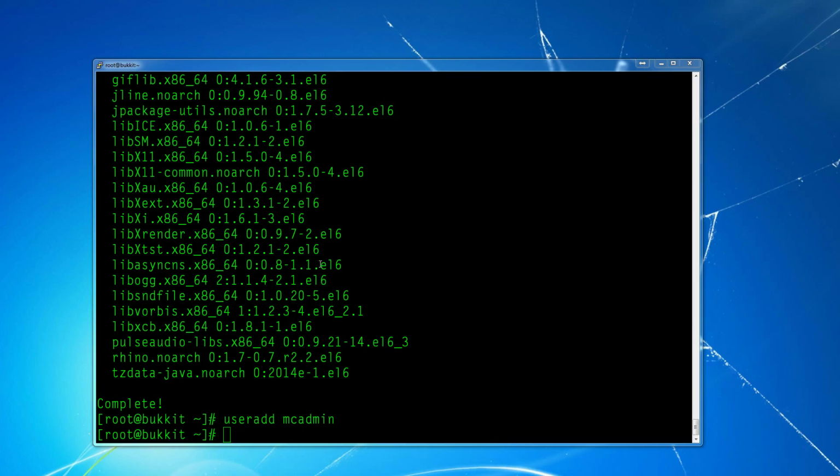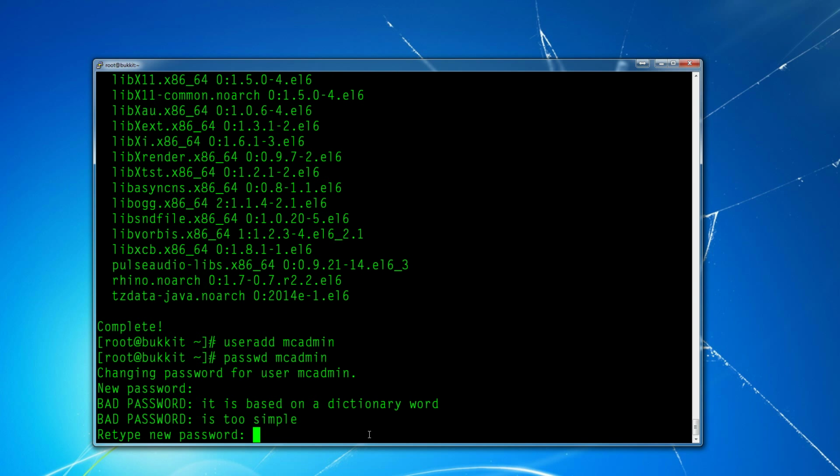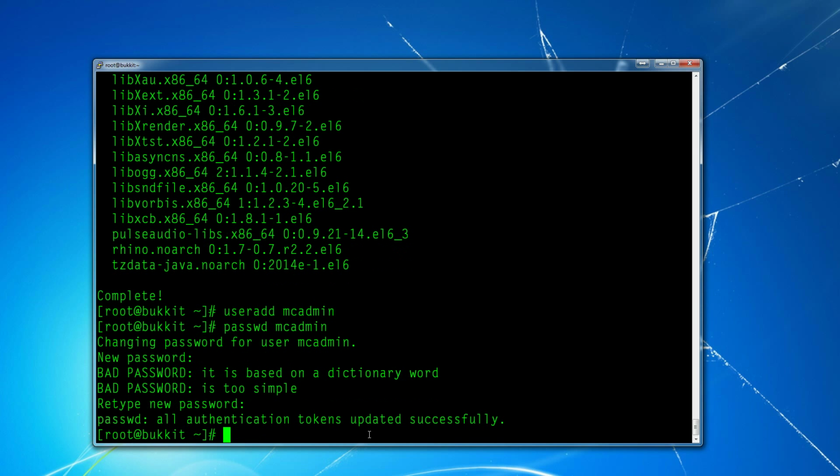We're not actually going to be able to use this user unless we create a password for it. So the way we do this is type in passwd, and then the username. This will then ask you to select a password for the admin. So we can just go ahead and type in a password. Yeah, it's simple, but it doesn't matter, it's only used for this tutorial. I would recommend using a decent password, obviously, but it's completely up to you how secure you want things to be.